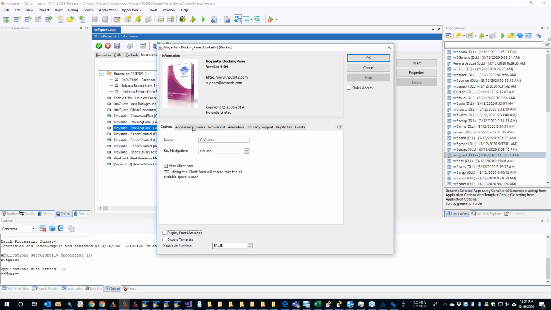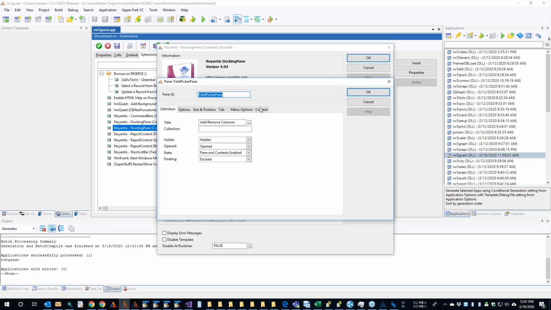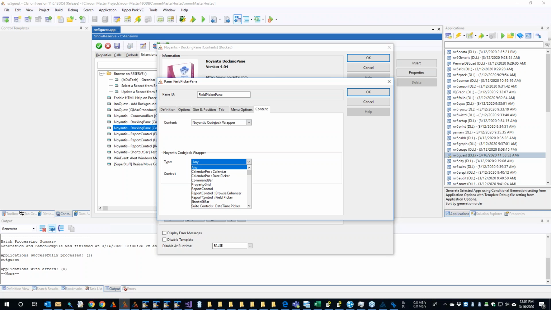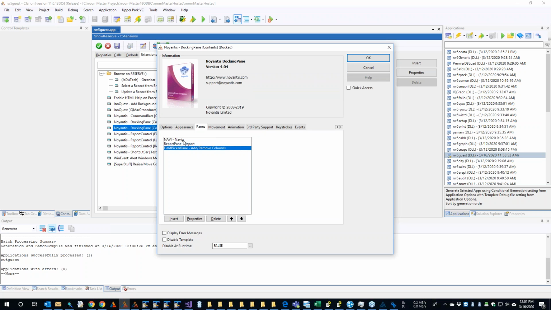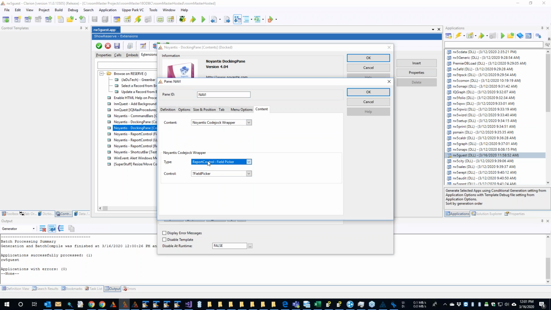Wow, that's exciting. Let me see. So here's going to be code job, the field picker. And then in this guy, you're very fast and very confident around these.